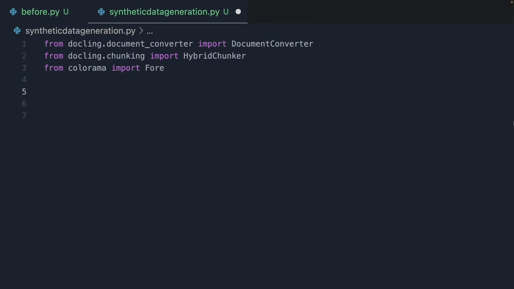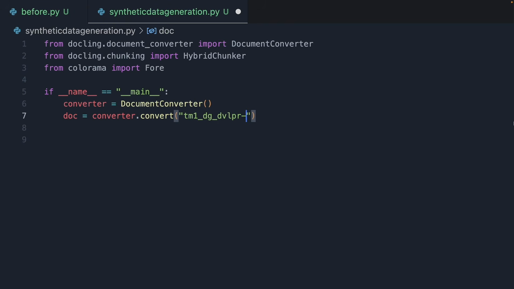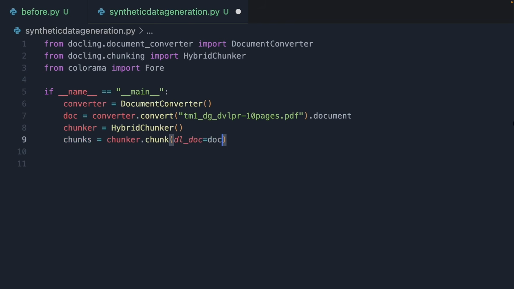Then we want to go on ahead and actually do something. If name is equal to main, then what we're going to do is create a new instance of our document converter. We're then going to load in that document that I just showed you, that PDF. This is where you definitely are able to sub in your own documents if you wanted to go and create your own instruction tuning data set. This is going to return back a document, which we are then going to pass through to our hybrid chunker. That's going to give us some nice approachable chunks, which we can then loop through to go on ahead and create our instruction tuning data set.